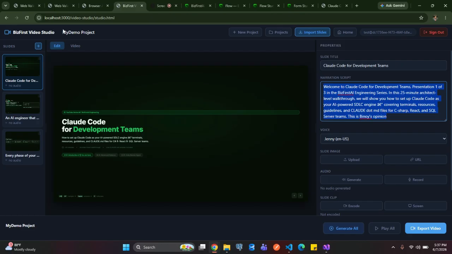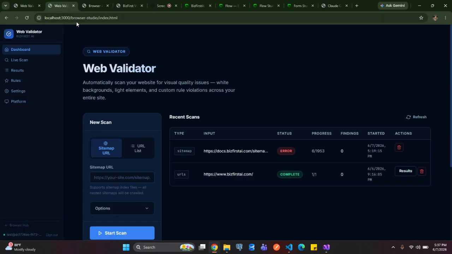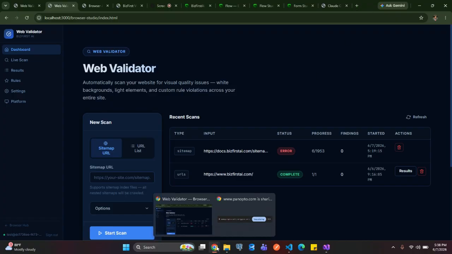So we have seen the video studio, the browser studio, extraction studio, and the web validator. Three products. These three products are embedded into a single product today in the source code base, and I hope you will be able to get a fork of the code and start working on it. There are a lot of design documents I probably have provided in there. Let me check.